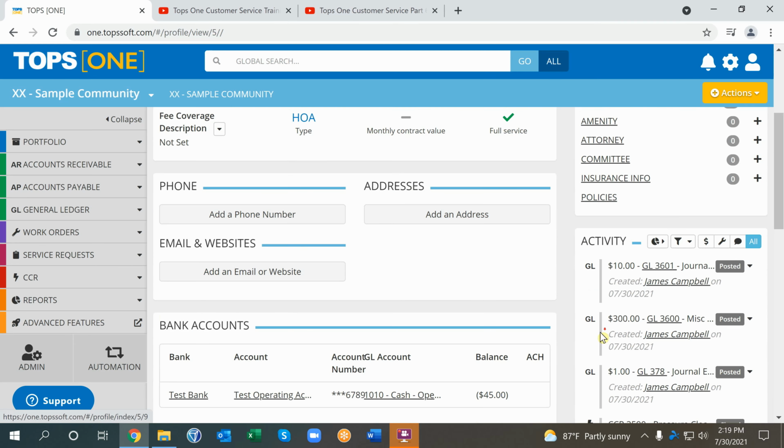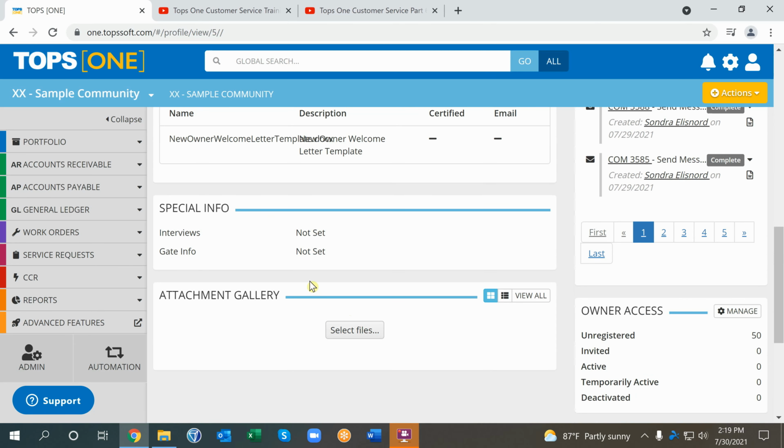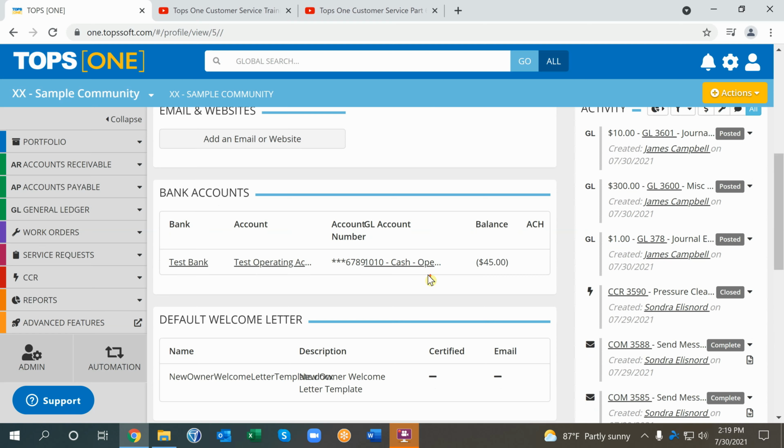Now, also at the bottom, if you look under special info, it has interviews. Now you could list here how often the interviews are done, whether they're once a month. You could add images for the community as well.